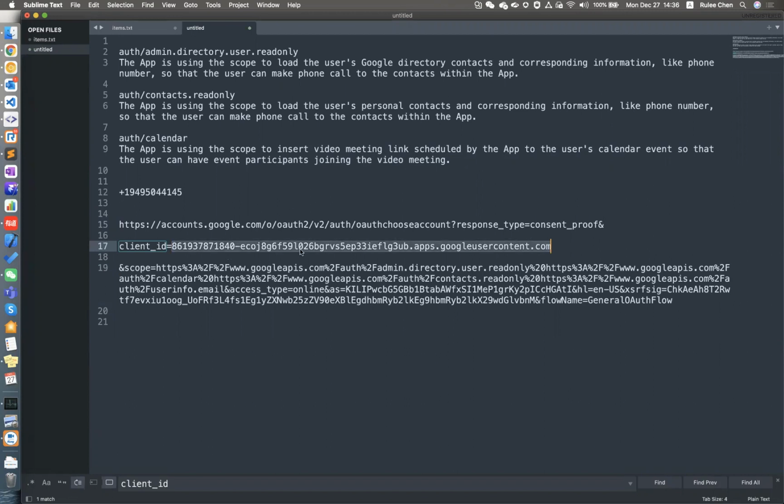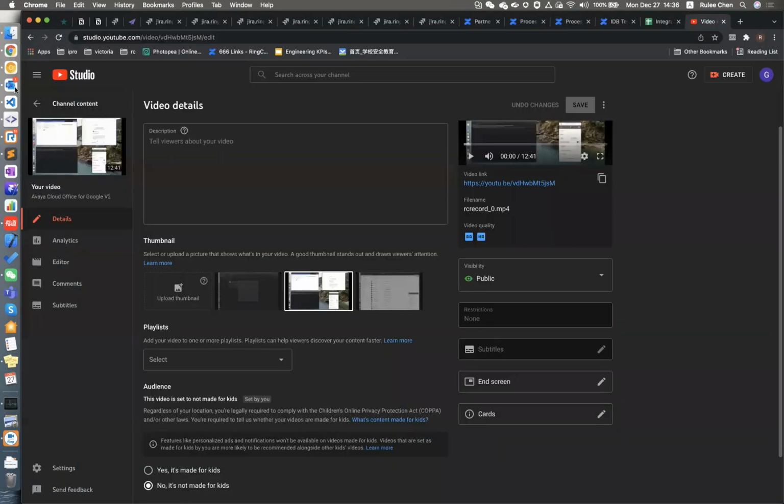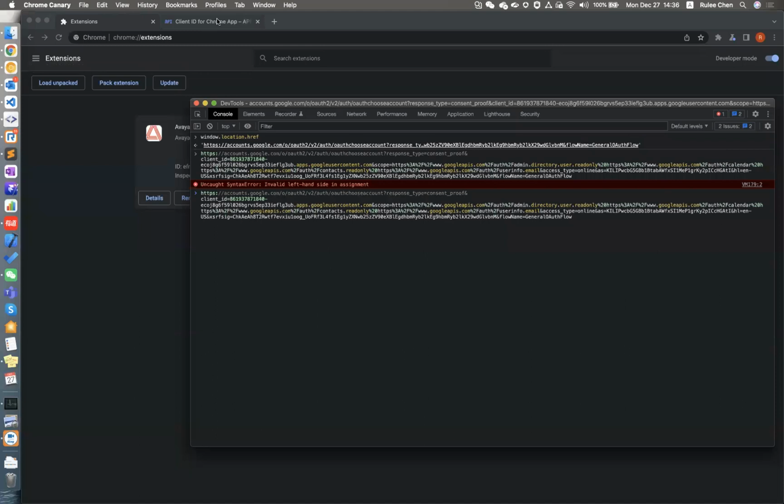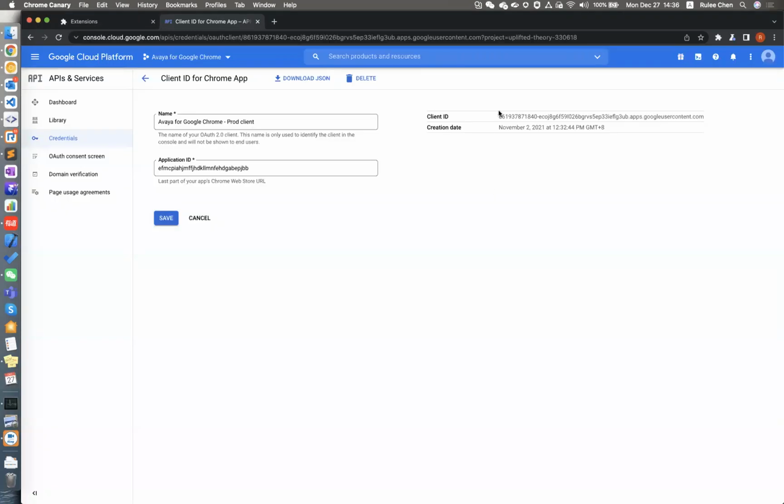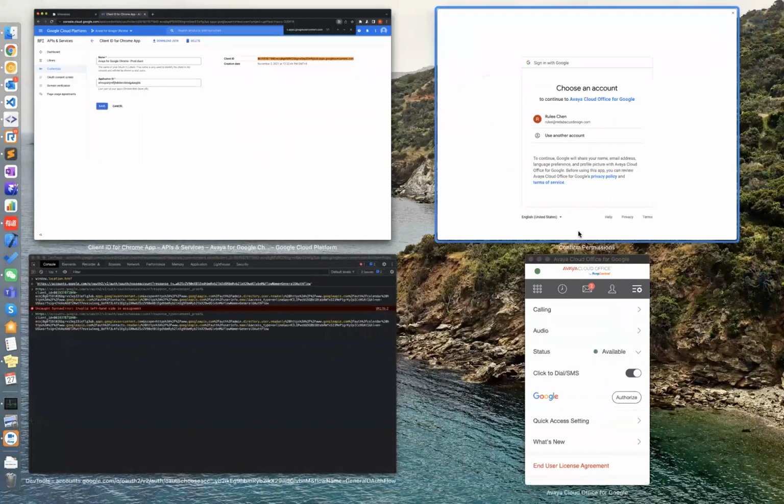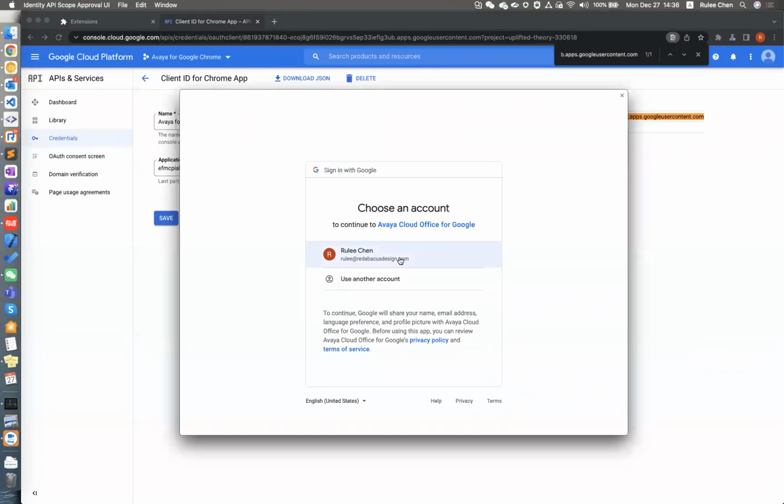Let's copy it and see if it is the one in the cloud platform. Okay, this is the client ID. Let's find it. We can see it is exactly the same one in the Cloud Console platform. Okay, let's continue. Let's continue the consent flow.